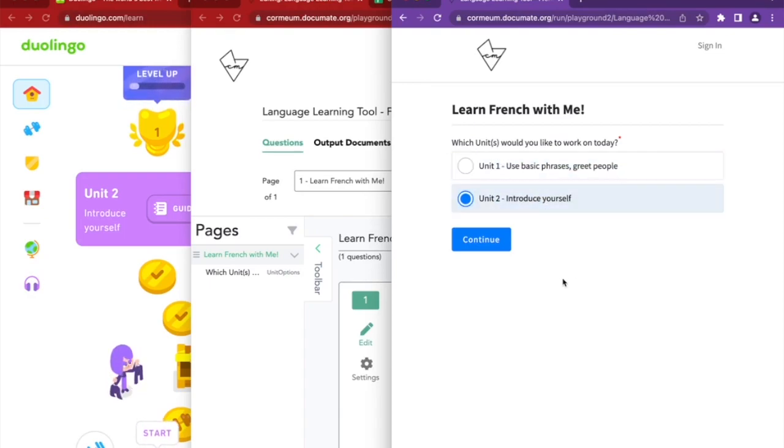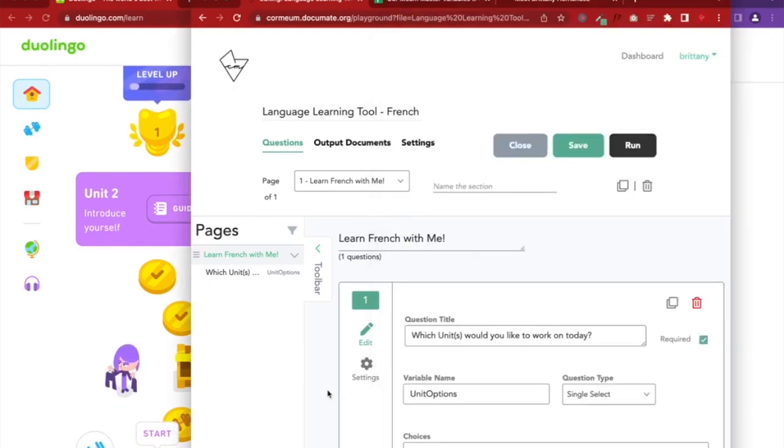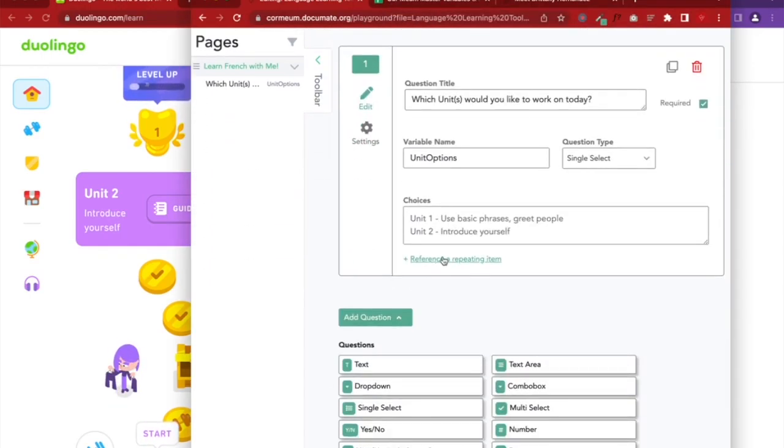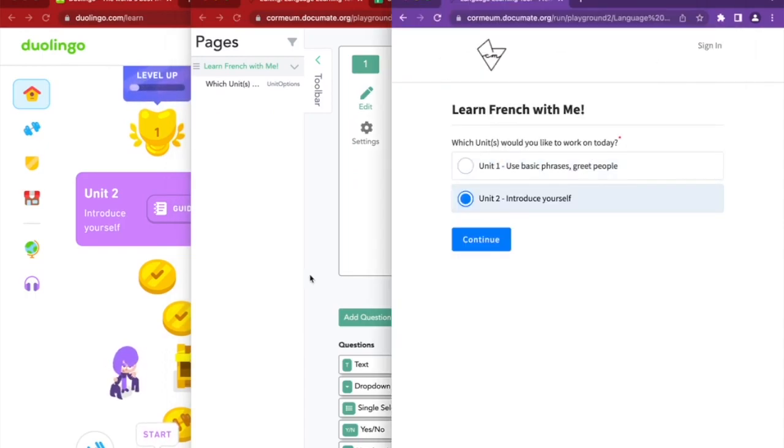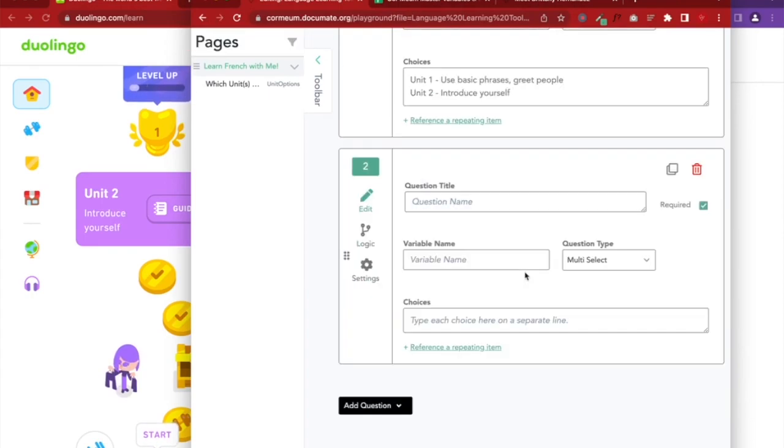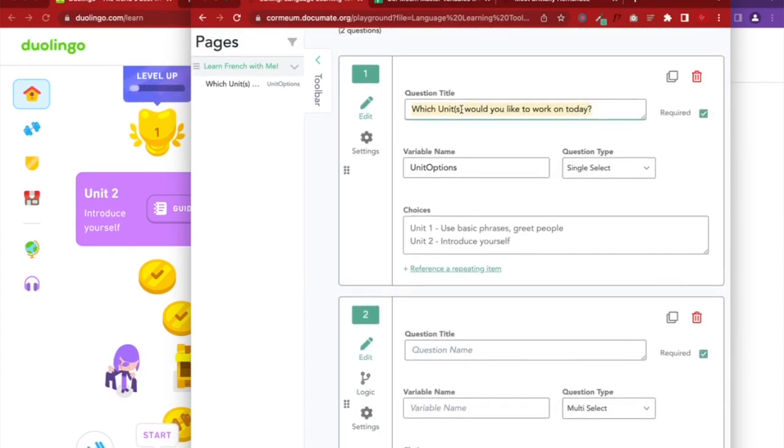But if you wanted someone to be able to do multiple lessons back to back, then we would probably not want to use a single select. That is good for a lot of different circumstances. But let's use a multi-select as a comparison to see what that would look like instead.